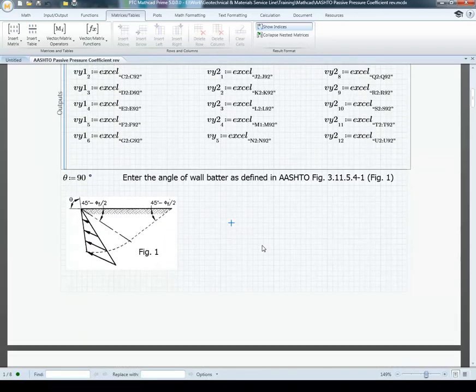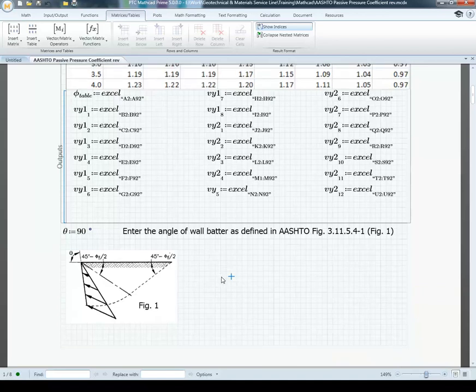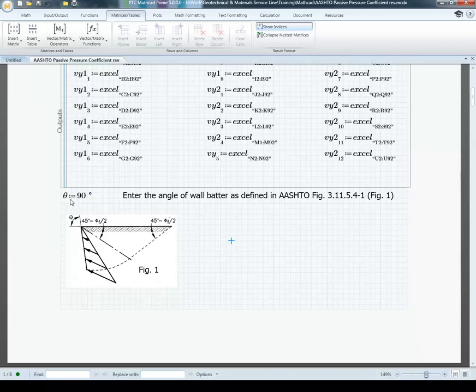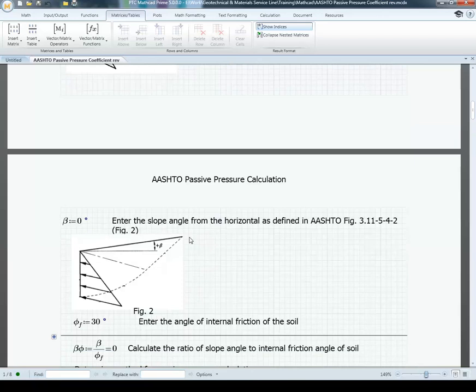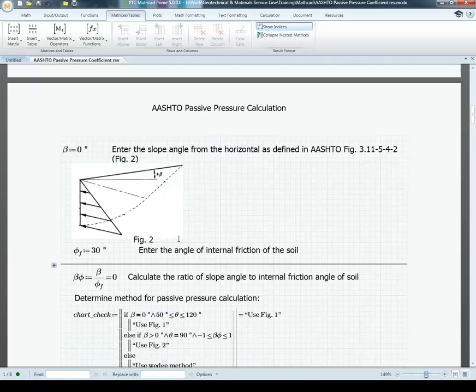All right, so let's put some numbers in. We've got the data. I've got it in Excel. I've pulled it out into MathCAD. Let's start programming an actual calculation. So I need to start entering some numbers. If I put in the angle of the wall batter as defined by figure 1 here, let's just say it's vertical, so I'm going to call that 90. The other thing I need to enter is the angle of the slope, and we'll call that beta. And then I need to enter the angle of internal friction of the soil.